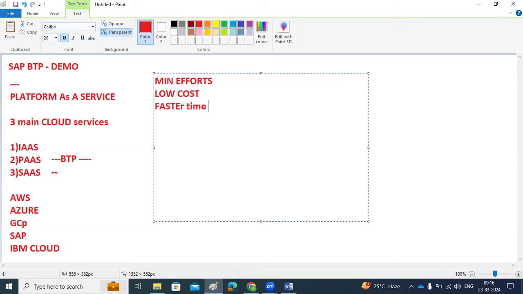The solutions are available in the BTP. You can go ahead and use it here. BTP is a one stop shop for whatever you need.